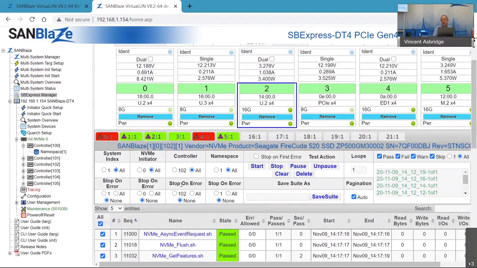If I do stop on error on a target, it will stop all of the tests if any error occurs on any namespace on that target, etc. So if I hit all on the system, any error anywhere will stop the testing on the system. That's a new feature. And another new feature is stop on first error.